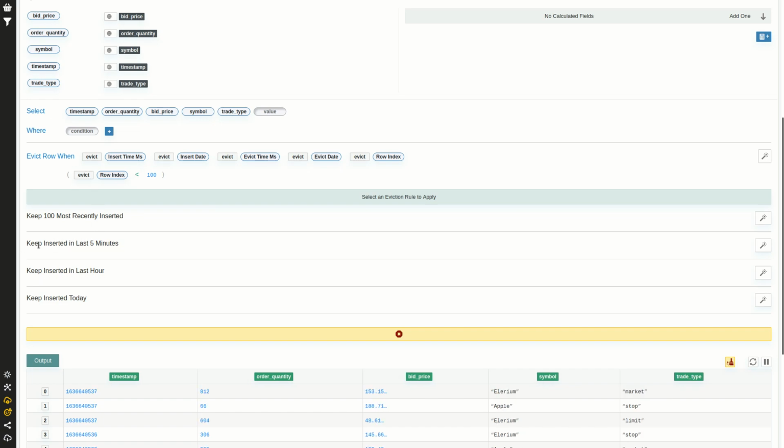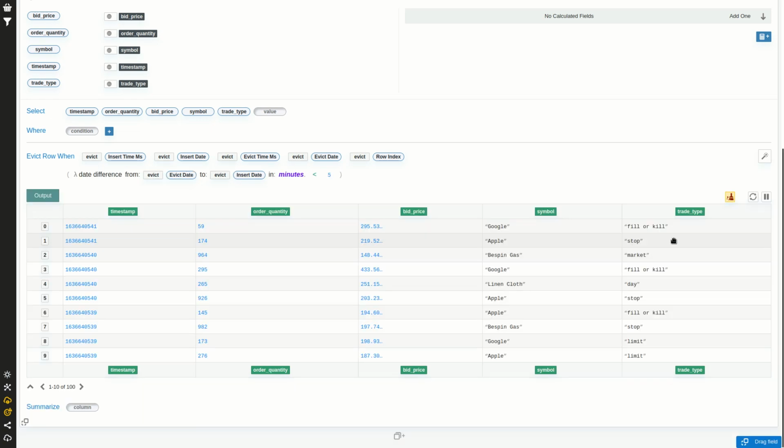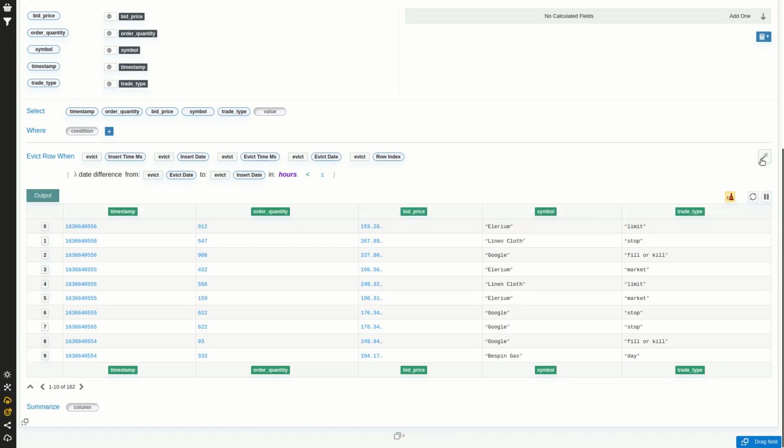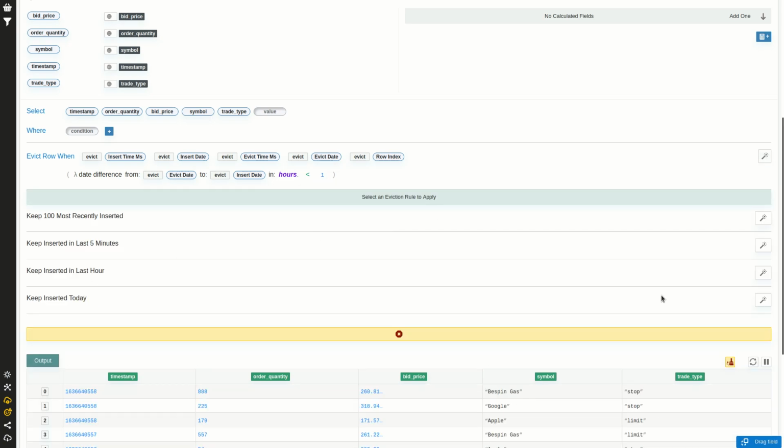But we have others, like keep inserted in the last 5 minutes. We can see that one. It's comparing the eviction date to the insertion date in minutes, and it's keeping all the ones where the difference is less than 5. The same for the last hour is pretty similar. And keep the ones inserted today.